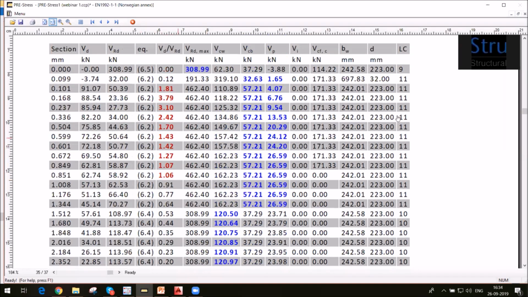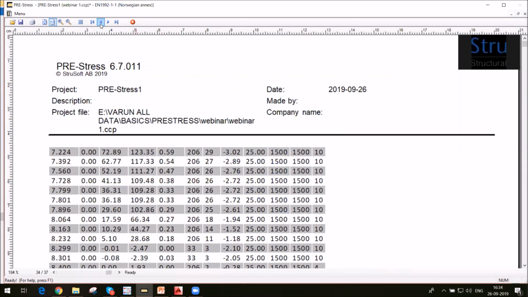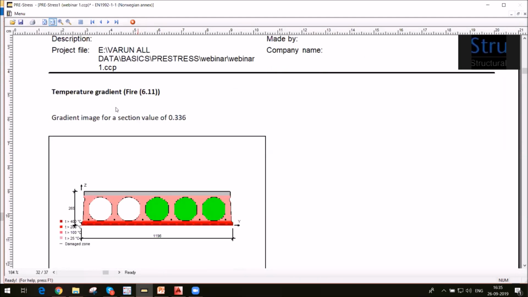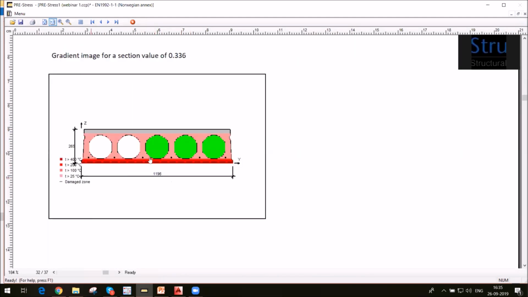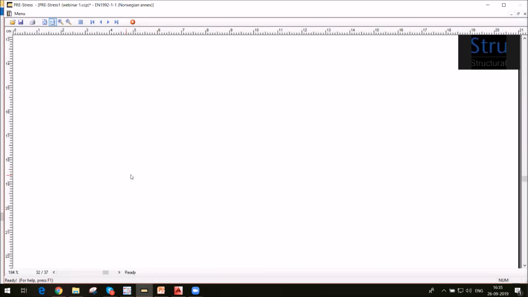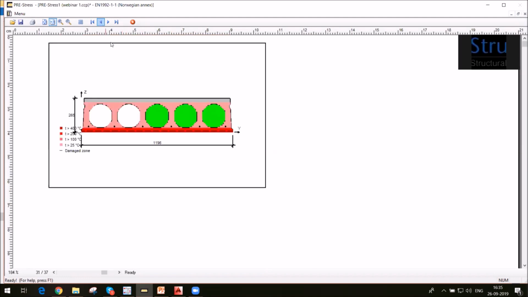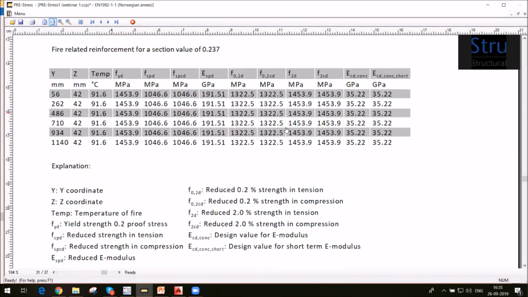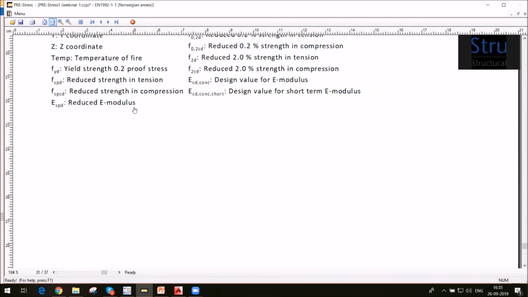So we can fix it, and here we can see the combination in which it failed. Same with the case of design moment. And here we see the temperature. I have selected the particular section value for this, so that's why it's showing the temperature gradient for that section only. If we select all, all of them will be printed over here. And the effect of fire on the reinforcement reduction is also specified, how much the effect it had.